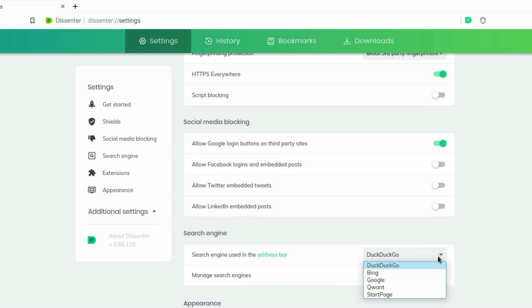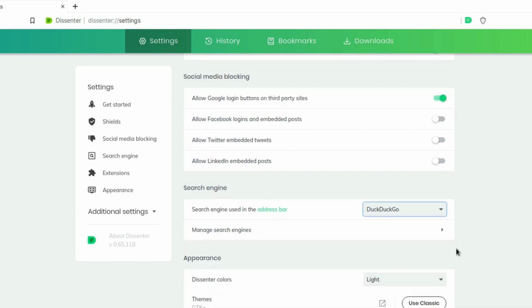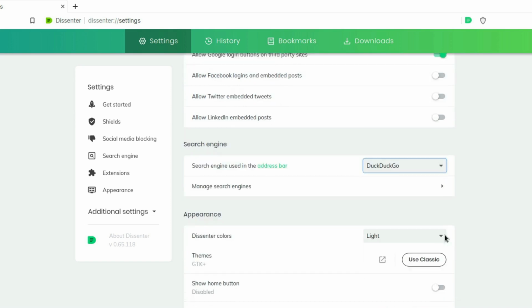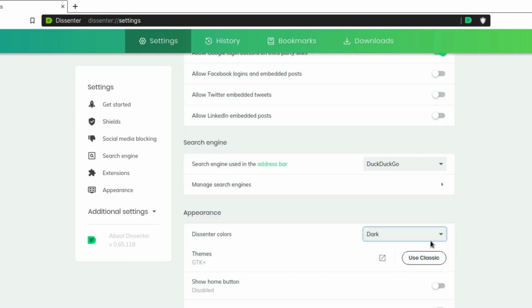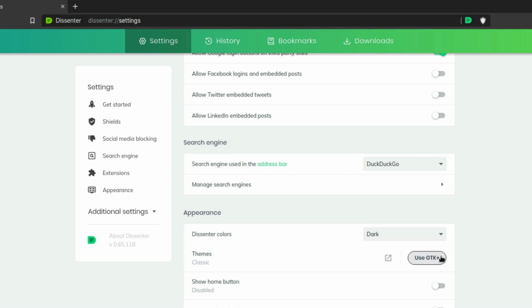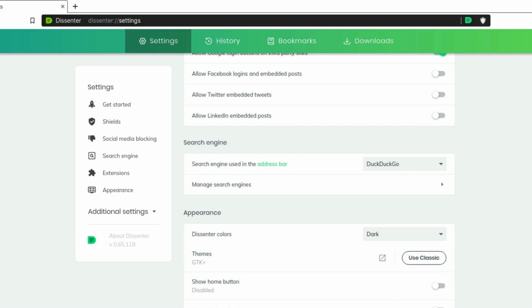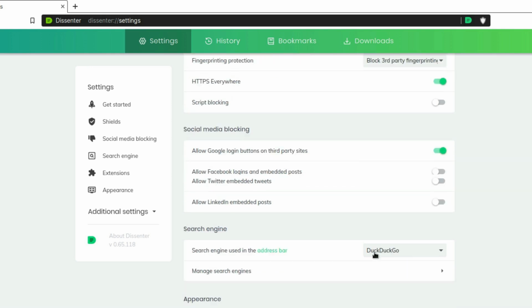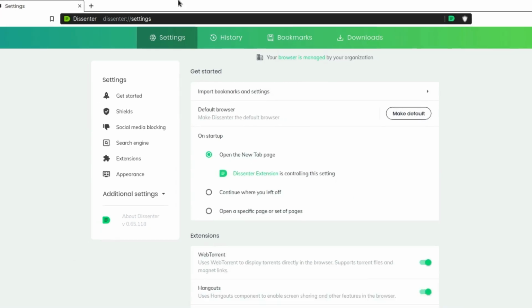Search engine in the address bar, we have DuckDuckGo, Bing, Google, Qwant, and Start Page. We'll just stick with DuckDuckGo for now. We can actually manage our search engines. We can go with a light or a dark theme. Let's go ahead and have a look at the dark. And then here's various themes. We can use the GTK theme or use the classic themes. And so you can toggle the various different buttons on the top. So nothing super surprising there.